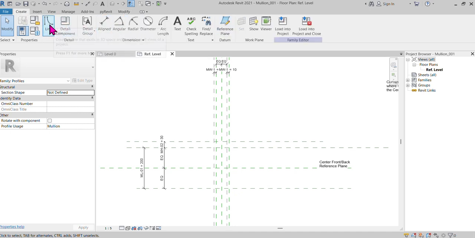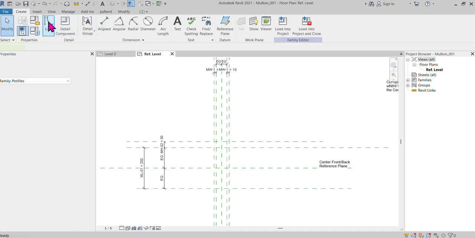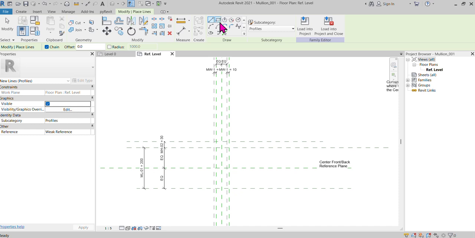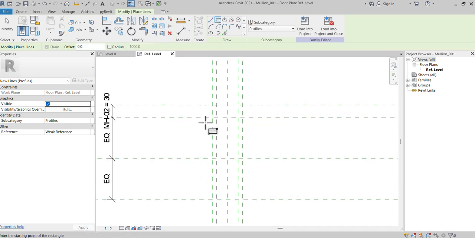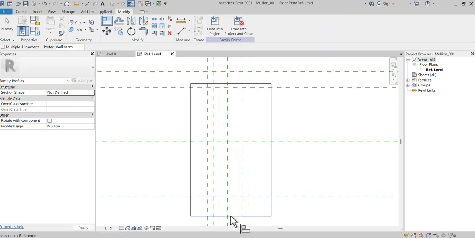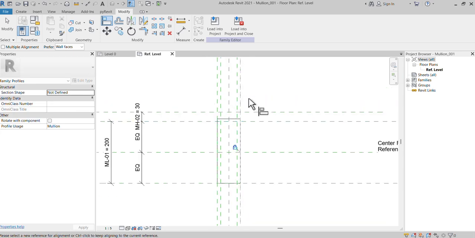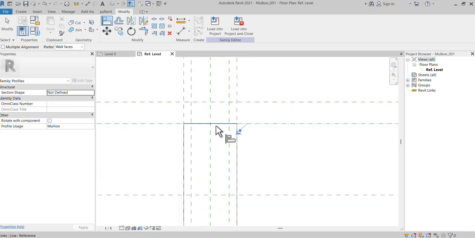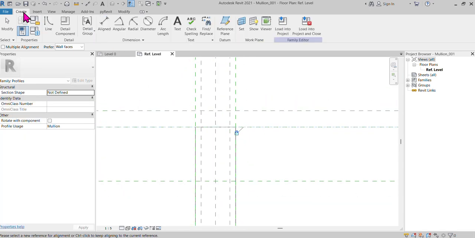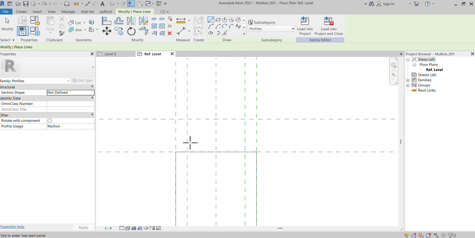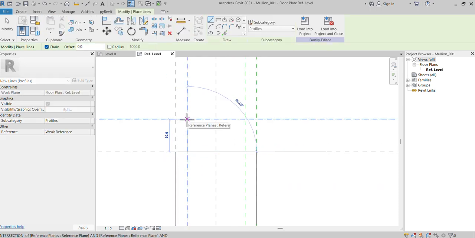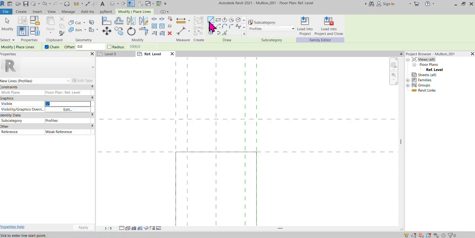Now I can go back to choose my line. Now I can choose my rectangle. Let's make it like this. I'm going to alignment, lock. Don't forget to lock. Okay, lock is most important. Yeah. Now I can choose more lines here.